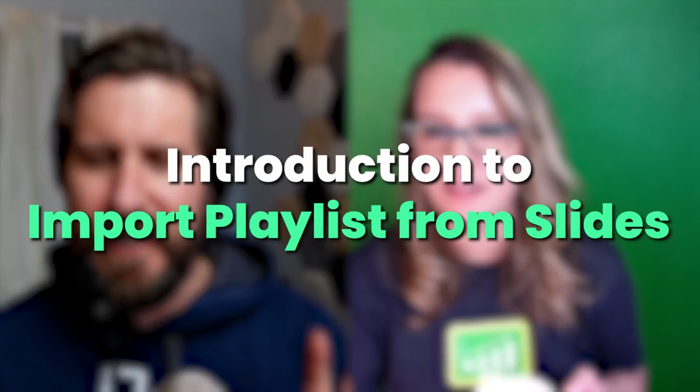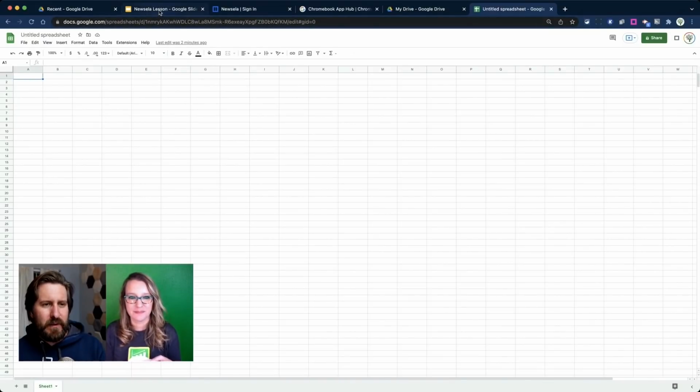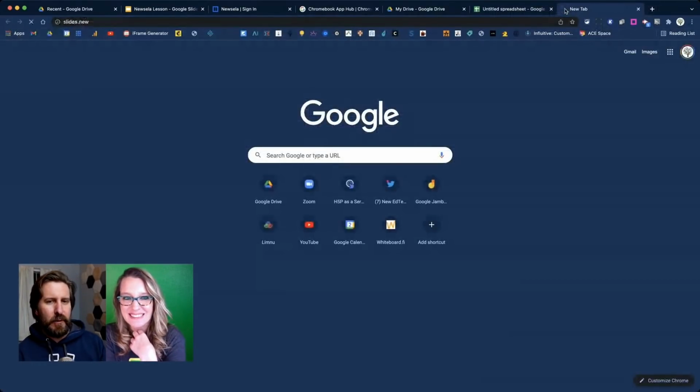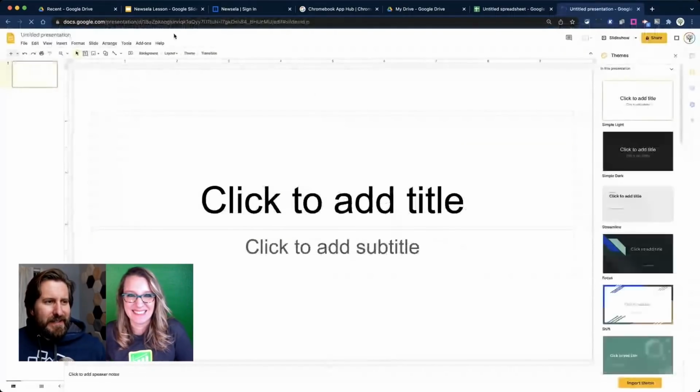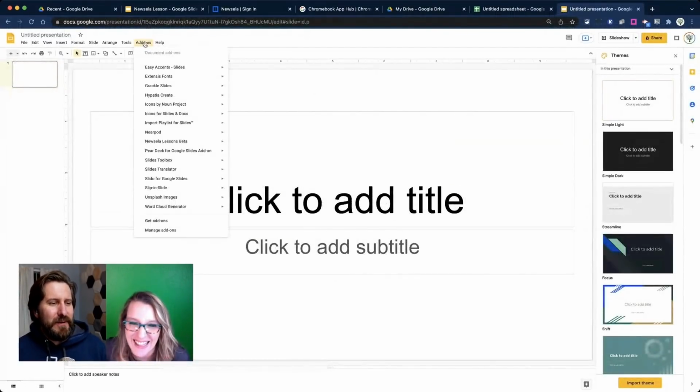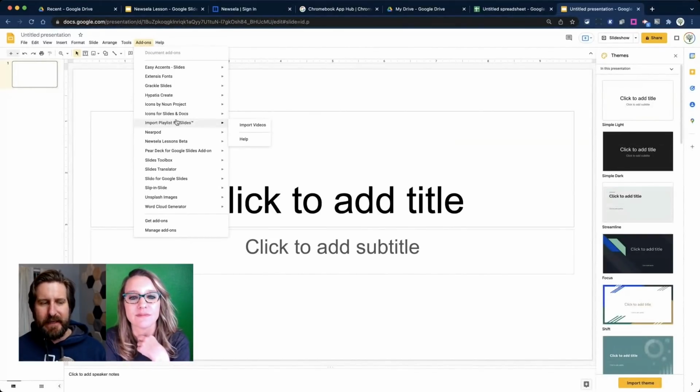Alice, I have an Import Playlist from Slides. So how about this? Can you walk me through and show some of the things that we can do here? So I'm going to open up a slides, do slides.new. And I'm going to go up here to add-ons. Now, I already have this one. It's called Import Playlist from Slides.